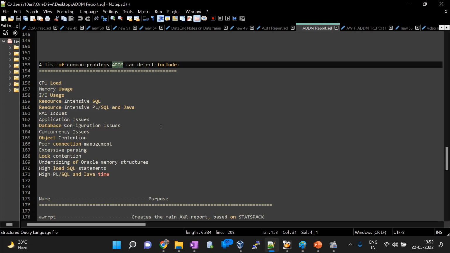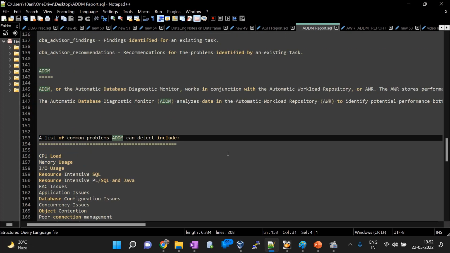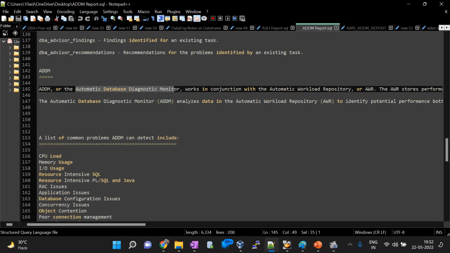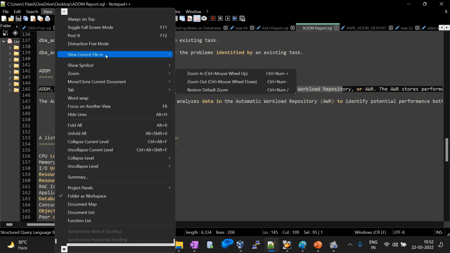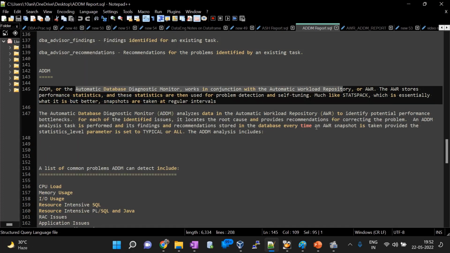So the ADDM report is very important. It is the Automatic Database Diagnostic Monitor and works in conjunction with the AWR report, because AWR summarizes the information, and whatever is present in the AWR report can be used in the ADDM report and the ASH report also, because all the reports can be fetched from the AWR report. The AWR report is collectively the collection of all the snapshots, all the minute details of the database servers.